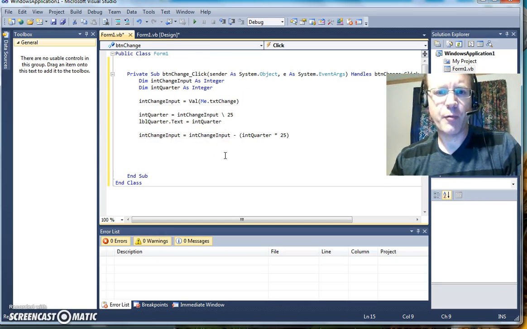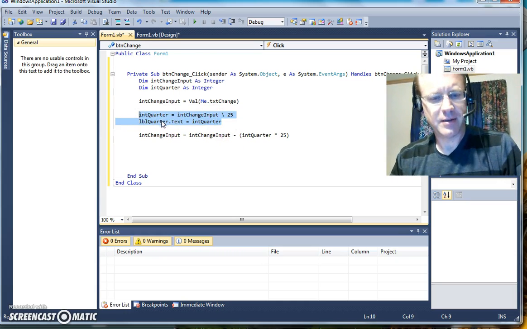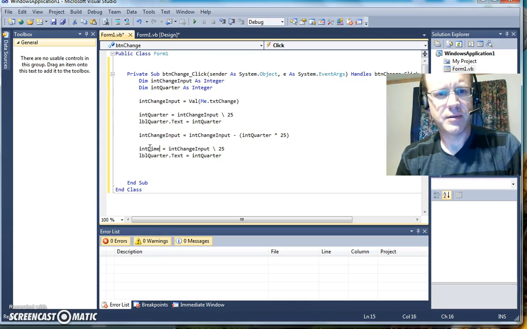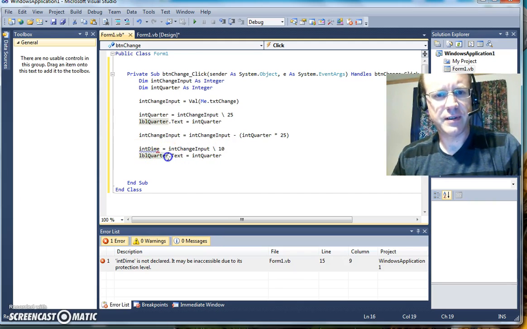So the next time when I do the next step, which is divide, I'm just going to copy this to make it real easy, so you can see what I'm doing here. Except this time it's going to be int dimes, right? Divided by 10. So that gives us the number of dimes. And this is LBL, is it dimes?